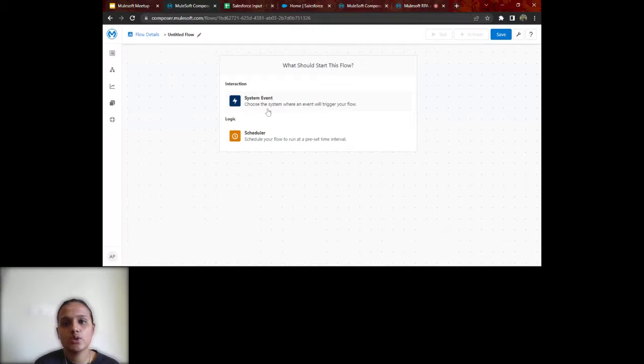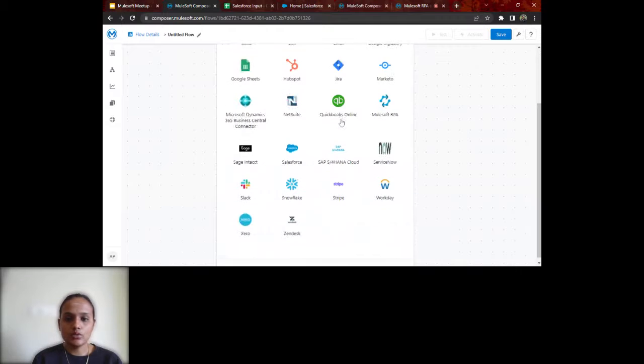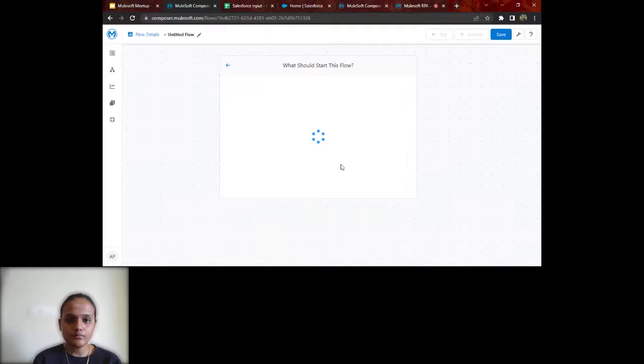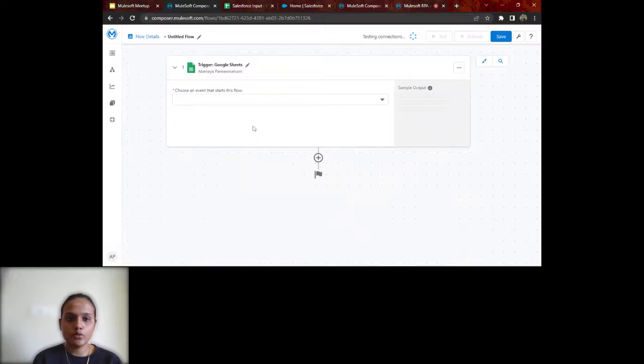So the first event, so we are going to create this flow in such a way that every time you update a sheet, I mean a row in the Google Sheet, it's going to create a new account with the details present in that sheet. So that's how it's going to go. So the trigger is going to be Google Sheets here. So I just put my Google Sheets here.